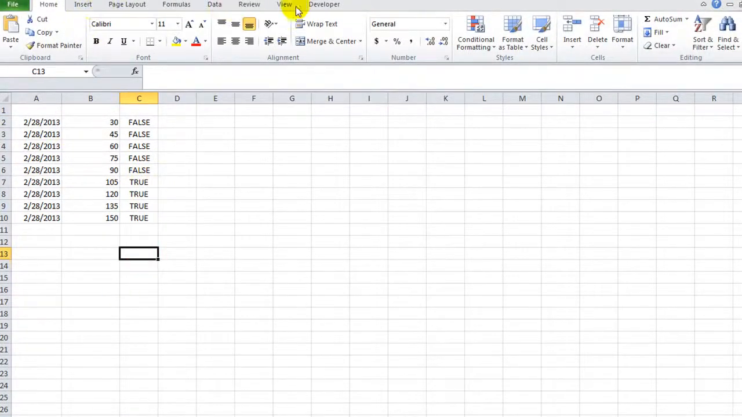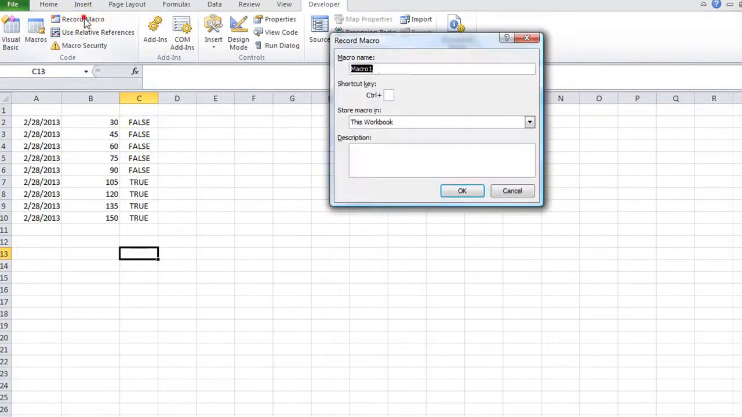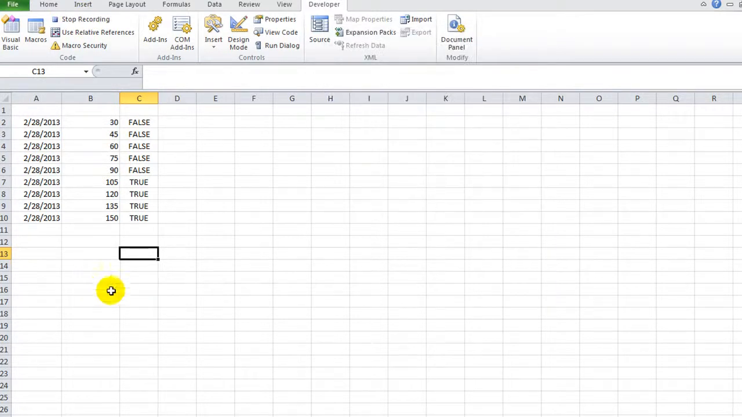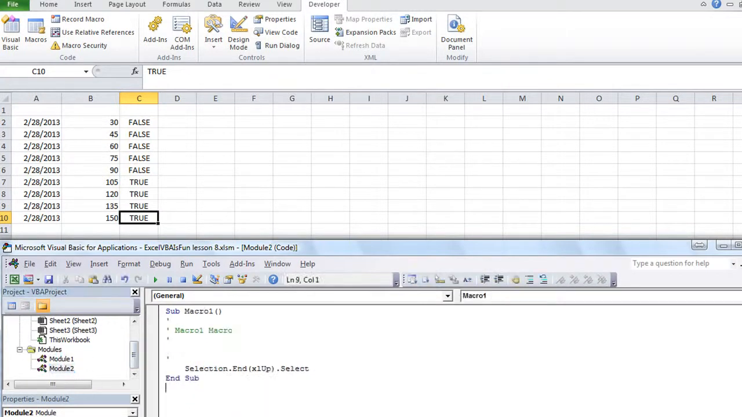If we were to record a macro right now, in fact we can do that. Let's hit record macro, and I'm going to hit Control Up. It took me from here to the next non-empty cell. Now stop recording. We've only done one command, Control Up. Let's go to Module 2 and see what it said. Selection.End using xlUp, and then select it. We're not really going to use that today.